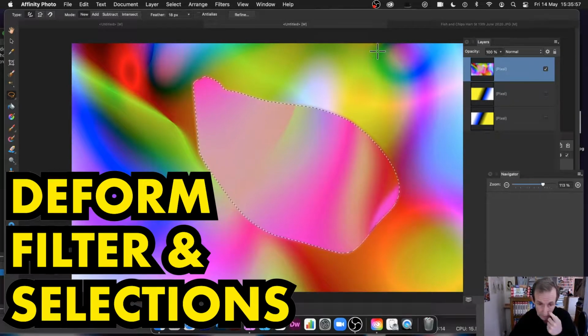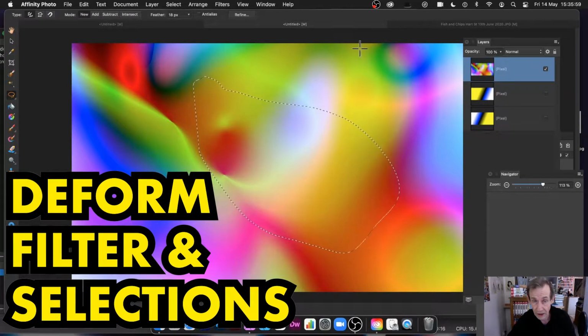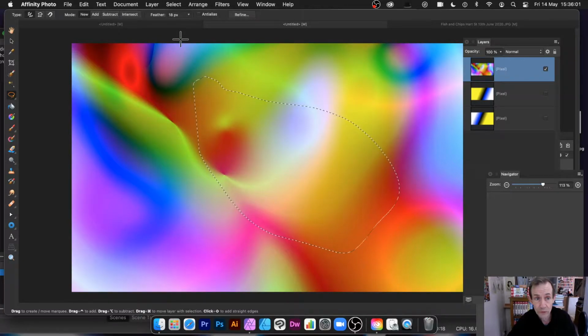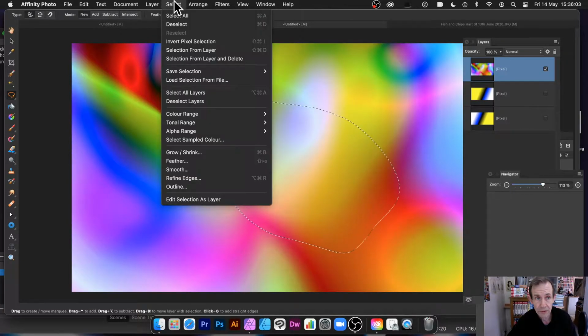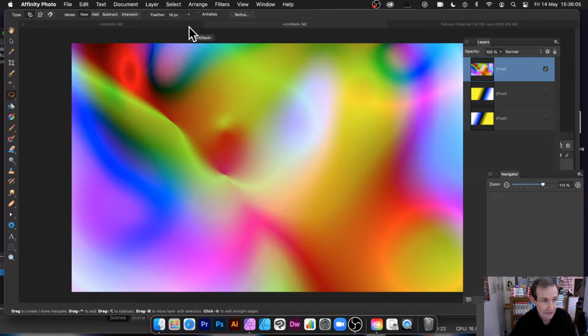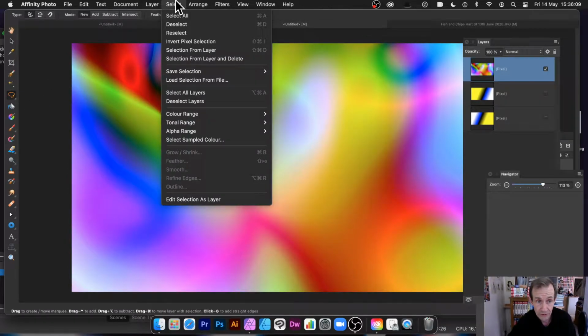So let's start. I've got a gradient design here that I actually created using the Deform filter earlier with channels. So what I'm going to do is quickly go right back to the start. Now, of course, over here and also here as well, you've got the Select menu. You've got a whole range of different selection features here. Now, I'm not going to use those, but you could use those as well.